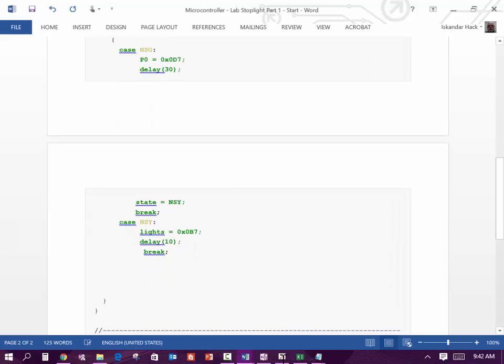And same thing here, state equals NS red right there, and you got to put that in each and every one. So we set the lights whenever we go into a state. We set the lights, we delay, and then we tell it what the next state is going to be right there. So we have to have those 3 things in every line, and then we break out, and it comes back around and looks at the next state and does that right there.